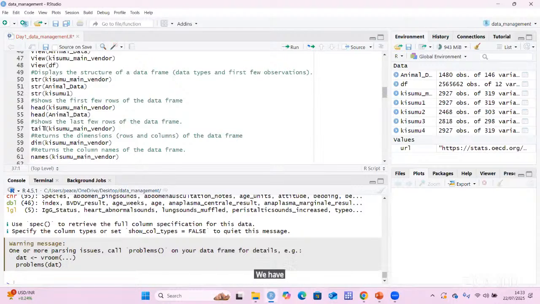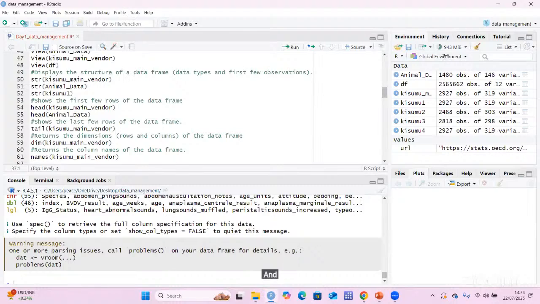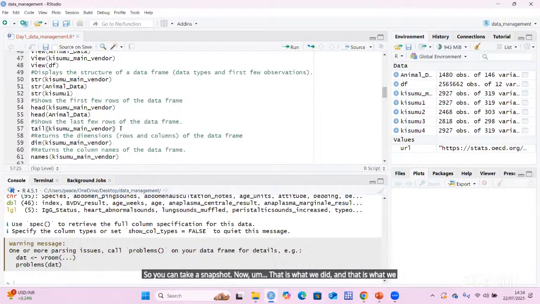We have run the tail function. This one just shows a snapshot of the last values. Now, why do you sometimes need to see the last values? Because some of these observations are many and you might not be able to see them, so you can take a snapshot. Now, that is what we did, and that is what we paused to do. So again, I asked in the chat, confirm.